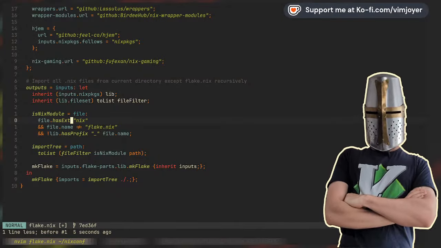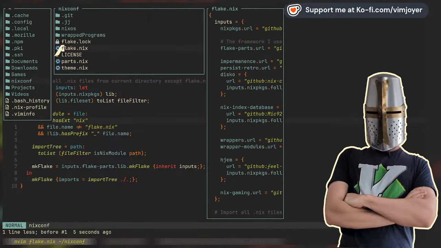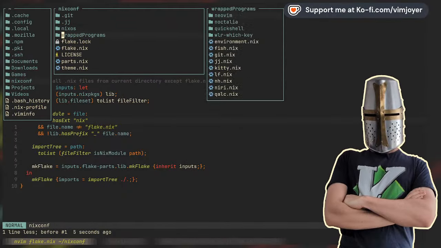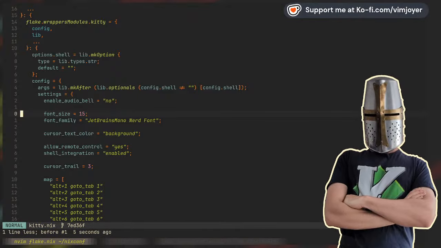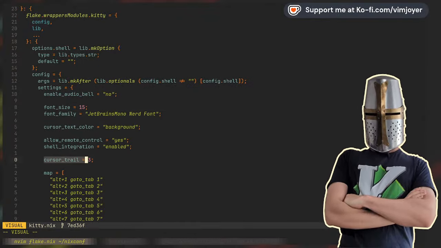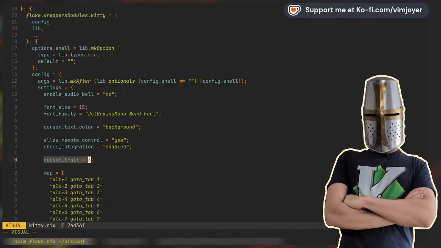Looks clean and nicely structured. How did you set that Neovide animation in the terminal, or is that actually Neovide? This is the Kitty option. If we go to wrap programs, Kitty, right here, we have a cursor trail option. This cursor trail equals 3 is an option built into Kitty, which allows you to have your terminal do this.